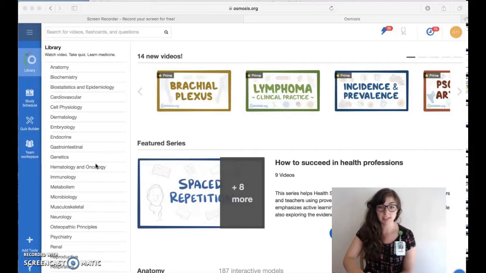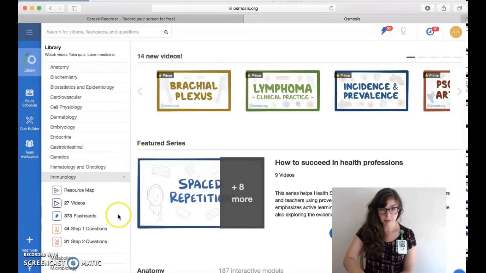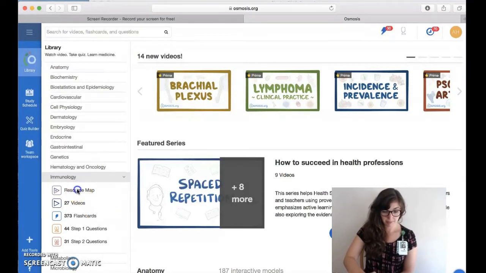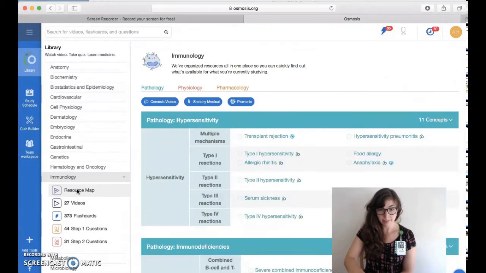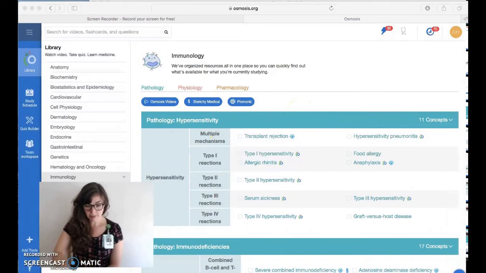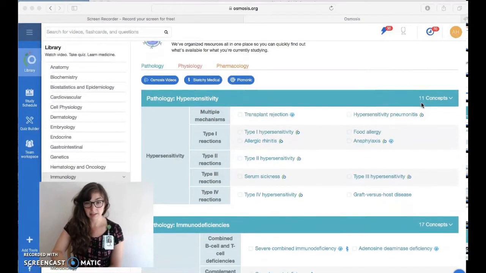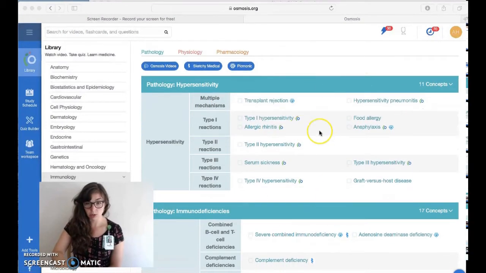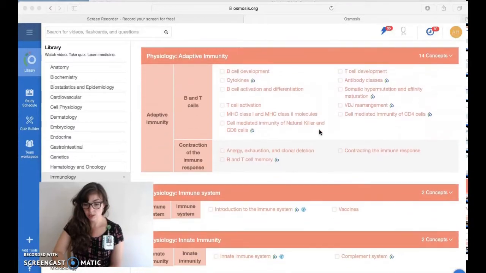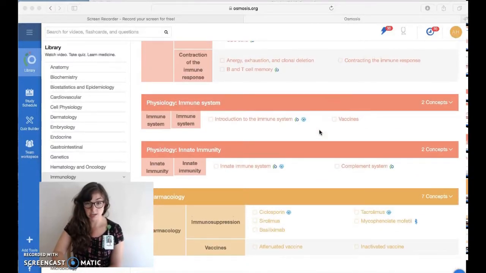For the sake of consistency, since I was using the micro and immuno materials in the previous video, I'm going to use the immunology library page to demonstrate some features here. So that's this one. So now we have a drop-down menu of all of the options available, and we're going to click on the resource map, which is the first option. As you can see, the resource map is divided into pathology, here in blue, physiology, in red, and pharmacology, in yellow.